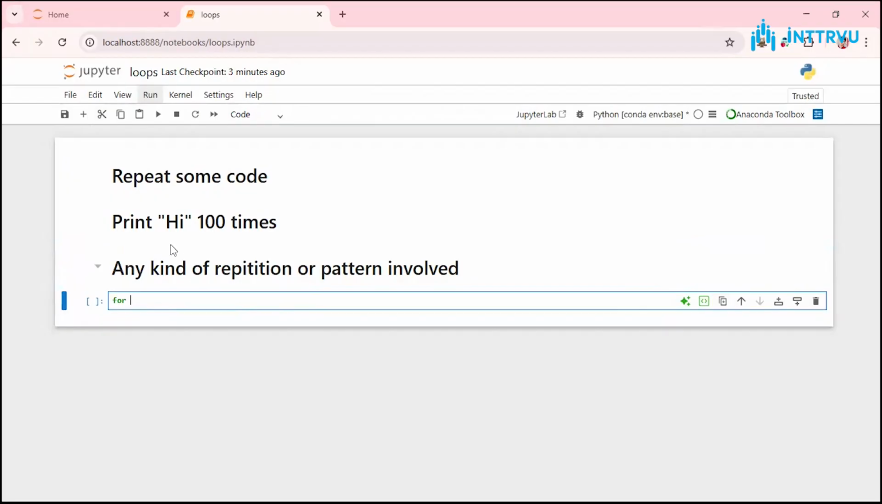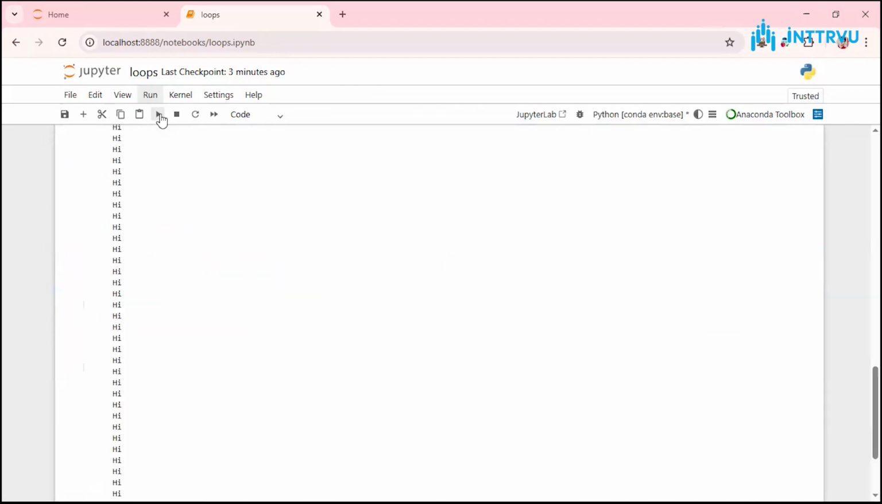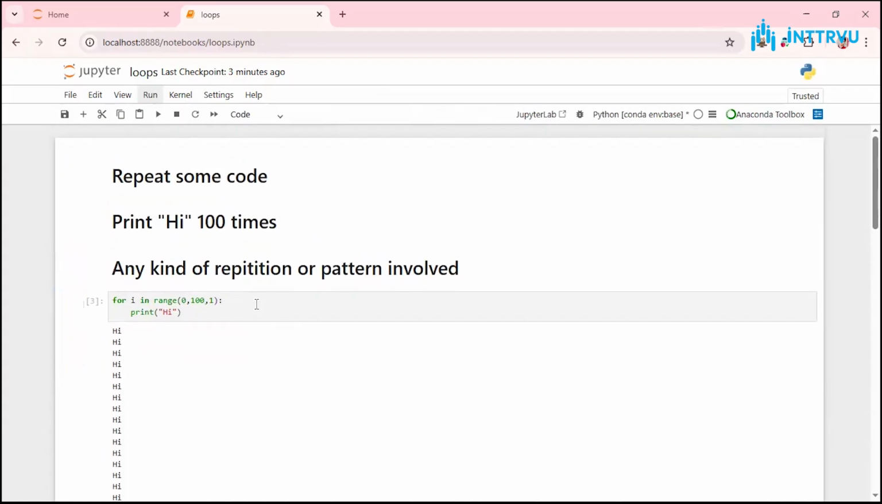First, let me show you how I can print hi 100 times using a for loop. I'm going to write the code first, then explain it. I will do something like: for i in range(0, 100, 1): print hi. This is going to print hi 100 times, as you can see. So what exactly is happening here, and what's the meaning of this?